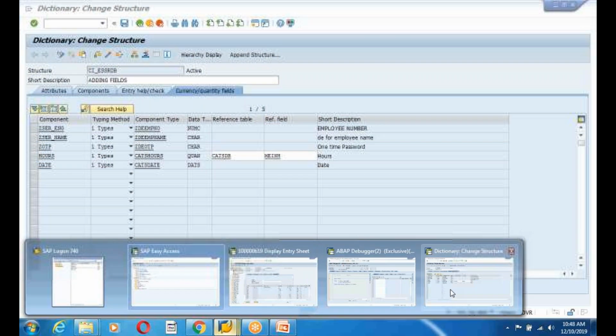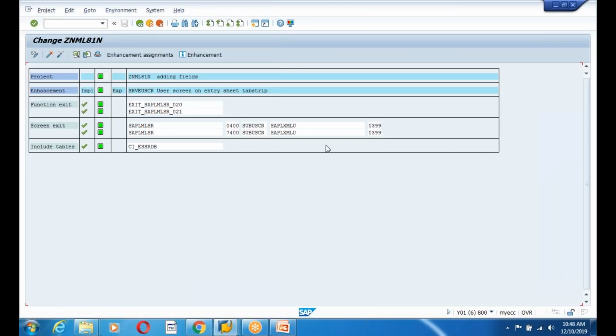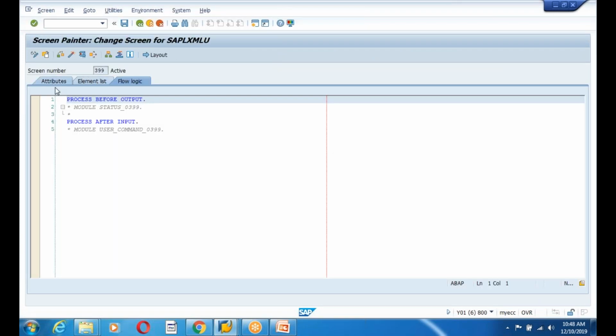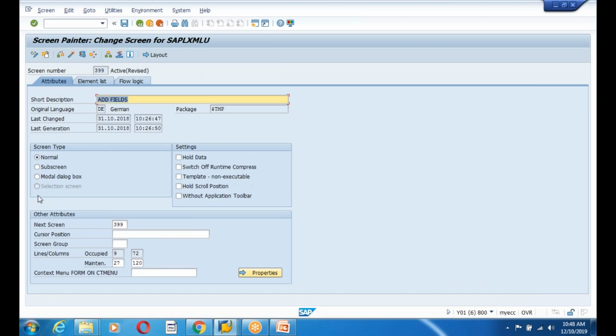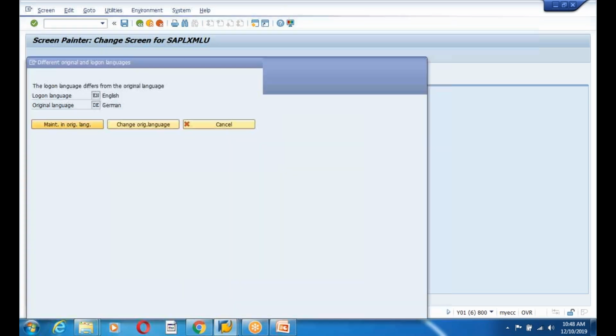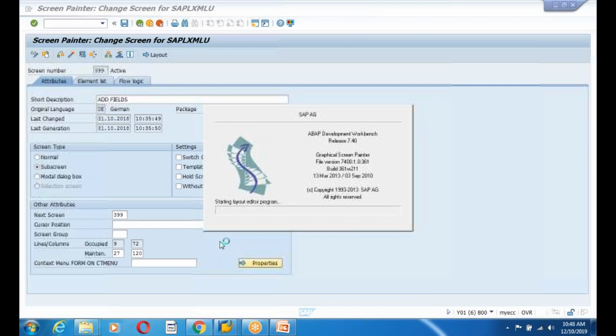Now that is done. I have added the fields in the CI include, and now I go and add the fields at the screen level. Go to the screen and maintain it. Guys, it should always be in a subscreen, so don't change it to a normal screen. If you change it to a normal screen, it will give a dump, guys. This kind of thing will always be in the subscreen only, so don't change it.